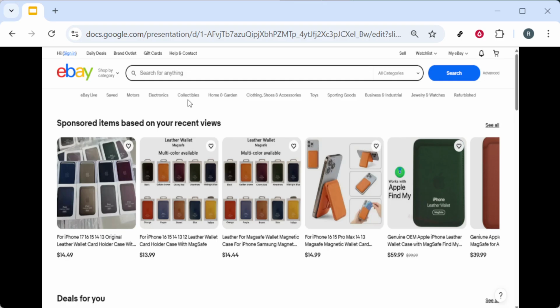Now let's get started. First, open up your web browser and search for eBay. Click on the first result that comes up. This should take you to the eBay homepage where you'll begin by signing in to your account. Look to the top left corner of the page, and there you should see the Sign In option. Click on it and proceed to log in using your eBay credentials. This will gain you access to your personalized eBay dashboard.